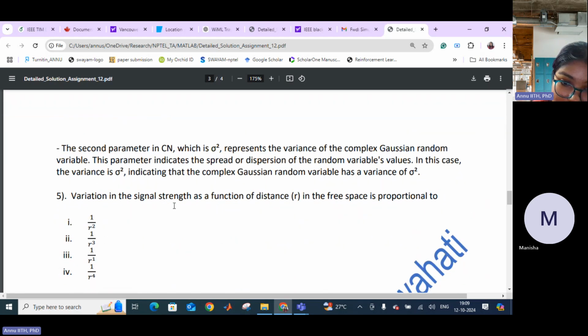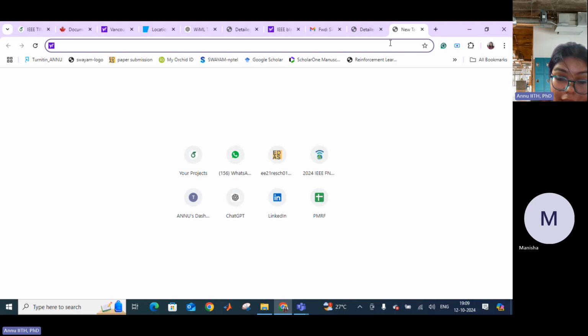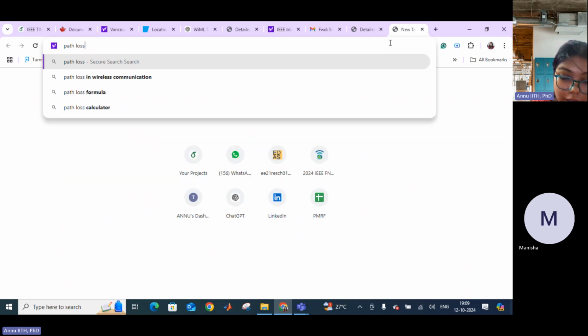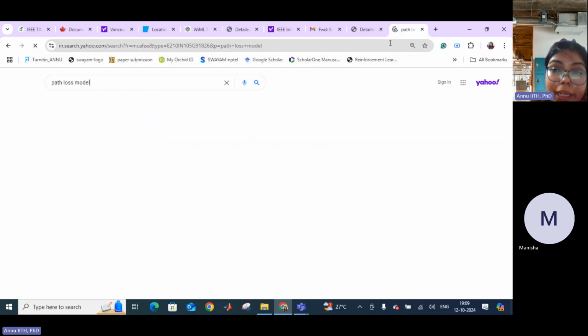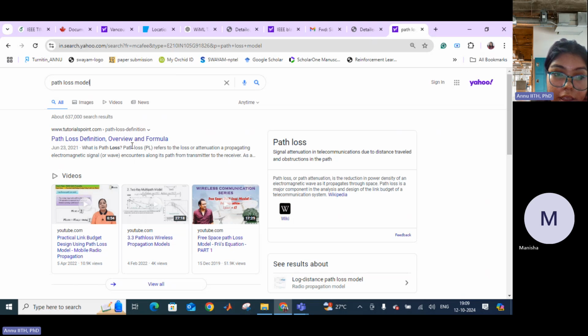And the variation of the signal strength as a function of distance in the free space path loss model is 1 upon r square. I'll just show you what the path loss model is. Its PR is equal to PT.